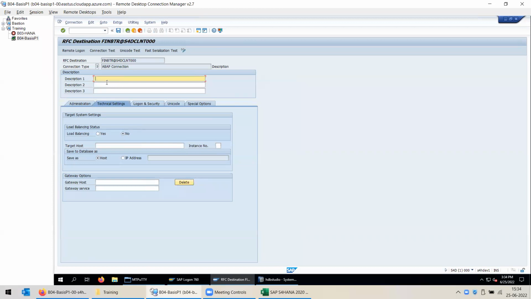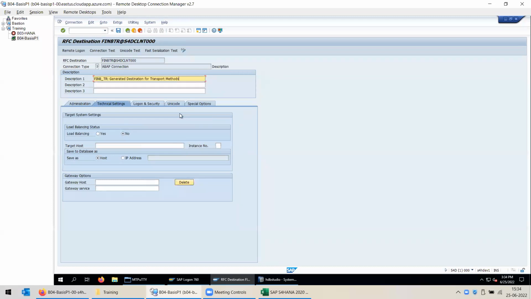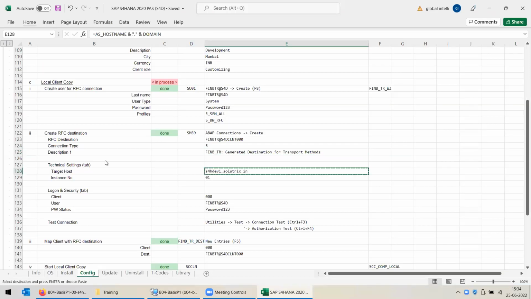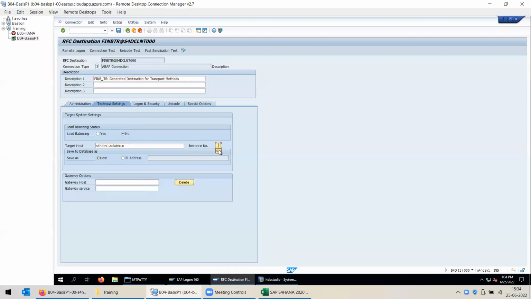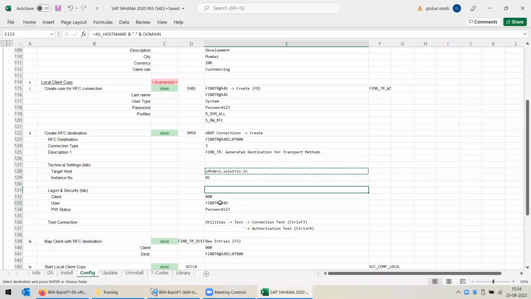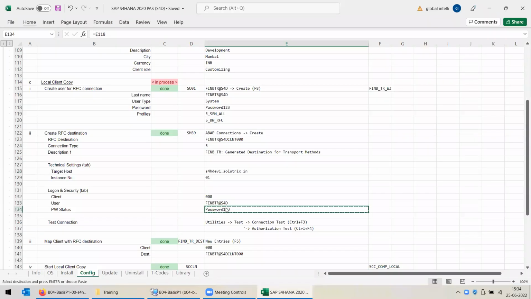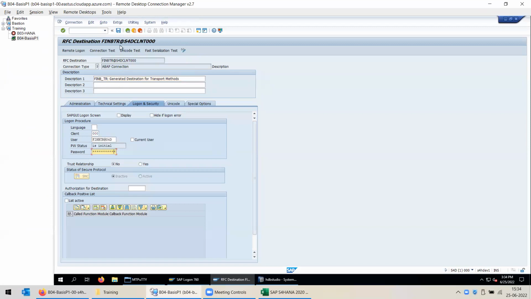Okay, let me put in the description. Okay, technical settings, target host, instance number 01, then logon and security. Client will be 000. This is the user, and this is your password. And save the destination, save the RFC connection.